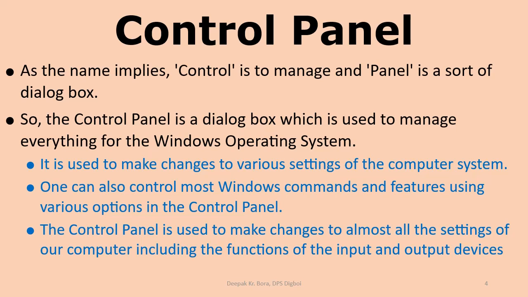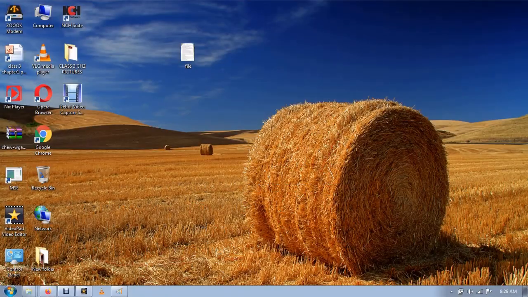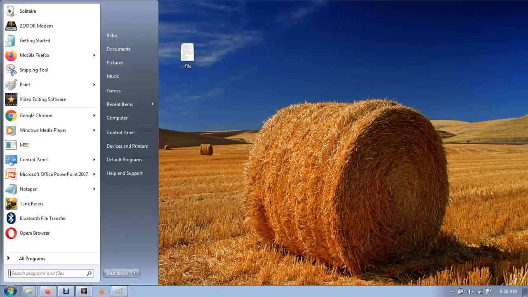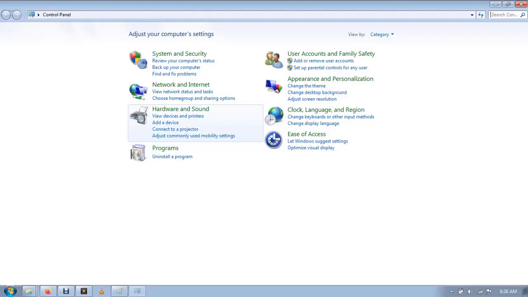Now we are going to see how to open the control panel in Windows 7. First click on the start button, then find the control panel. Click on control panel. You will find the control panel dialog box opens. By default, the control panel is displayed in category view. There are a total of 8 categories as you can see in the window.